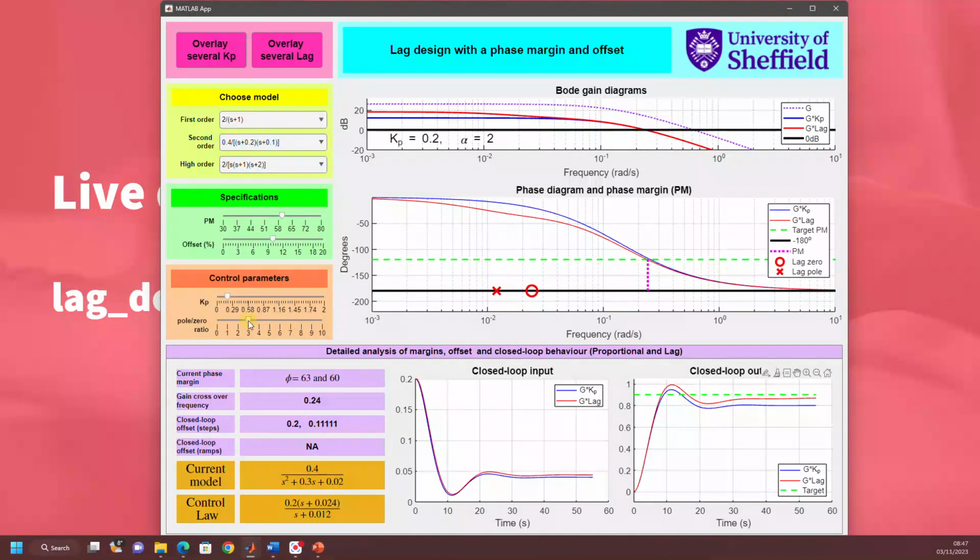Let's try 3. Now, I'm not using a formula here. As you saw in the earlier notes, you can use a formula to work out a specific value for beta. But the purpose of this app is to allow the user to explore. You can see as I change beta, basically we get better and better offset. And you see the offsets are defined over here. Currently, 0.2 with just proportional, 0.0476 if I use my lag. So what's your offset criteria? And you can basically get a beta that will get you there.